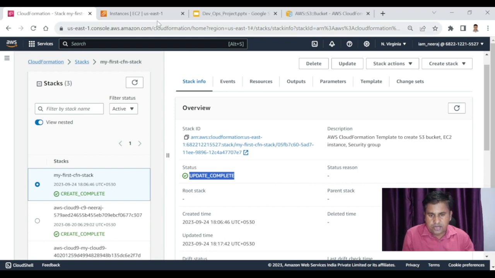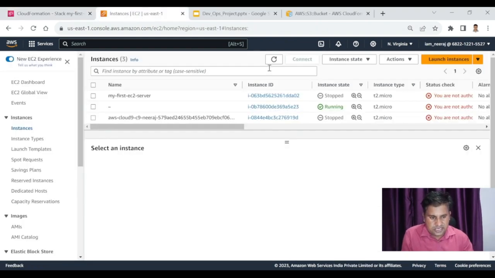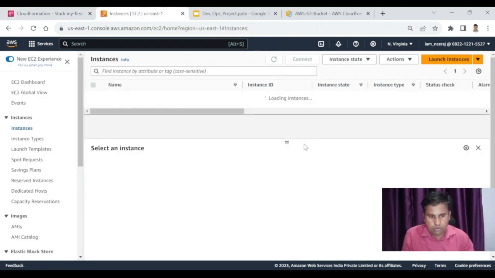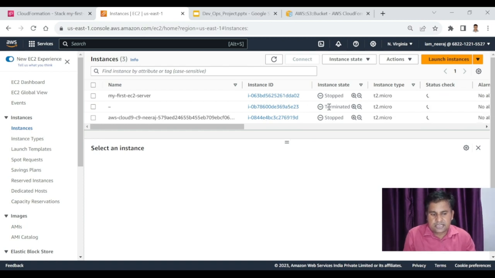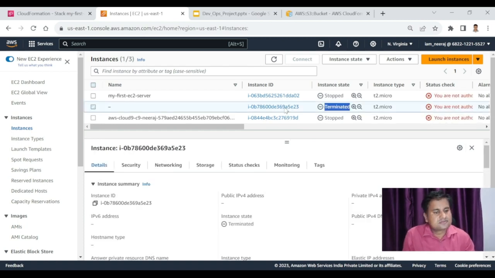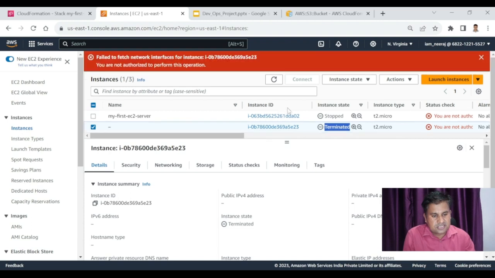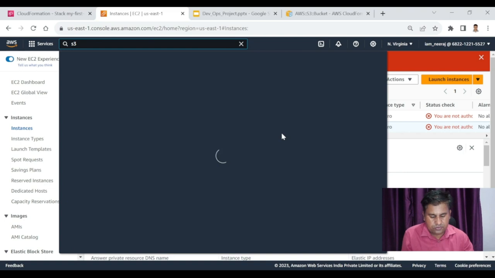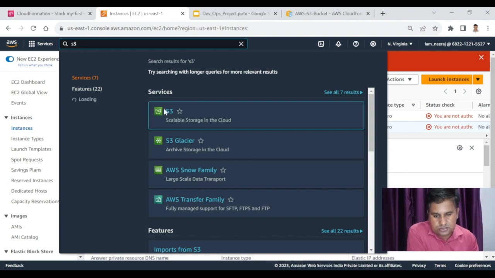So now I will go to instances and refresh this. Most probably this will be terminated. You can see that the second instance, the instance ID ending with 5E23, is terminated. And that's what was expected. Okay, now let's verify S3. I'm expecting one more S3 bucket, and let's see if that has been created or not.